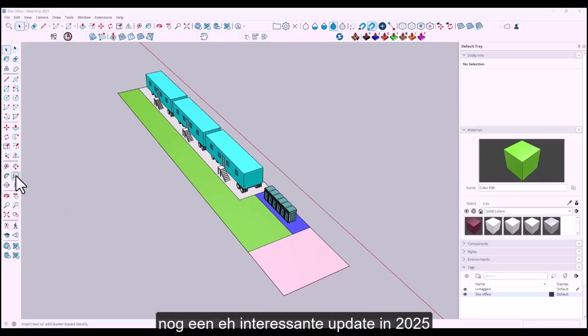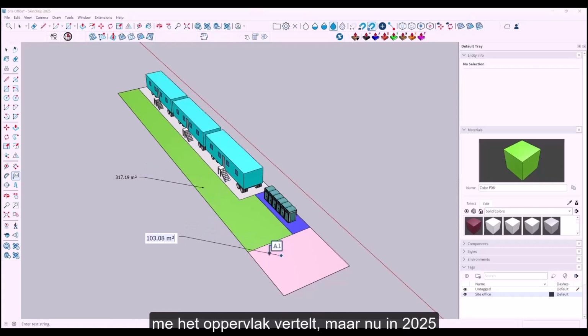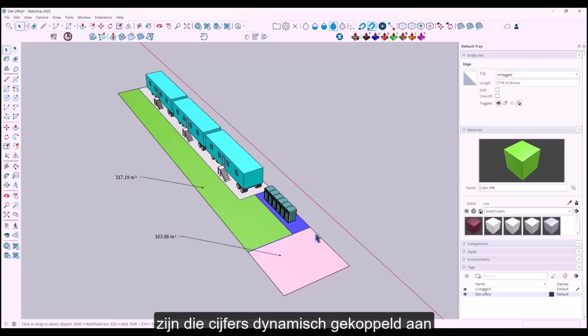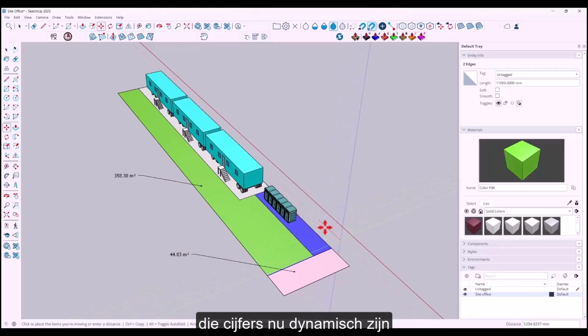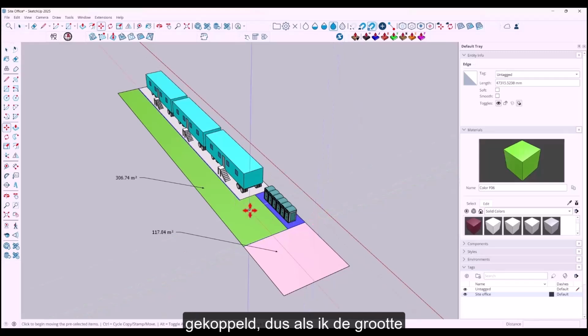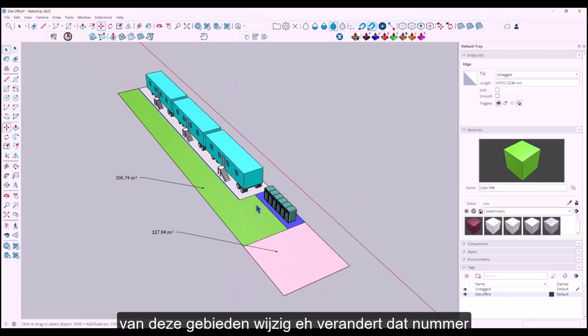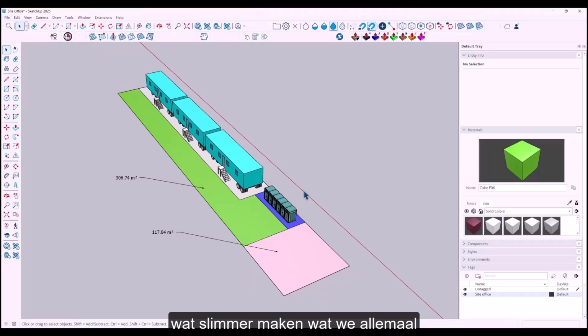Another interesting update in 2025 as well is now labels, as we're seeing here, as I assign a label to a face, it's telling me the area. But now in 2025, those figures are dynamically linked to the faces. So if I start to alter the size of these faces, you can see that those figures are now dynamically linked. So again, if I manipulate the size of these areas, that number is changing. So it's making SketchUp that little bit smarter, which we all love.